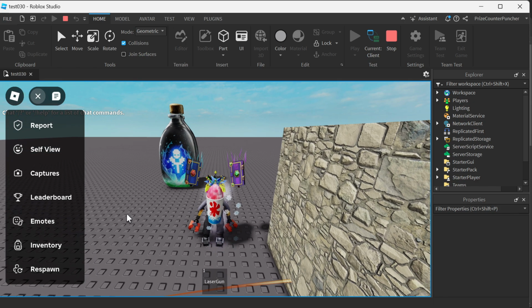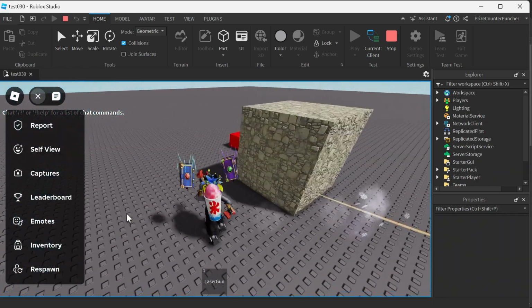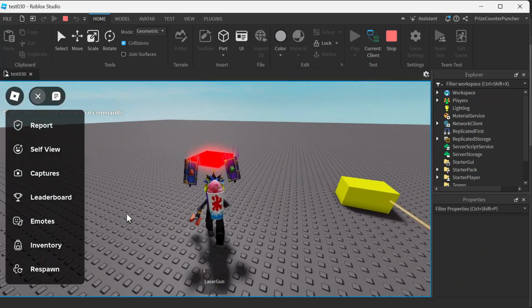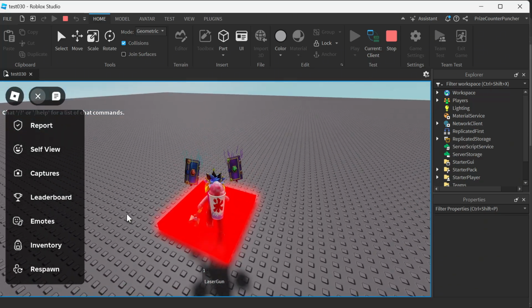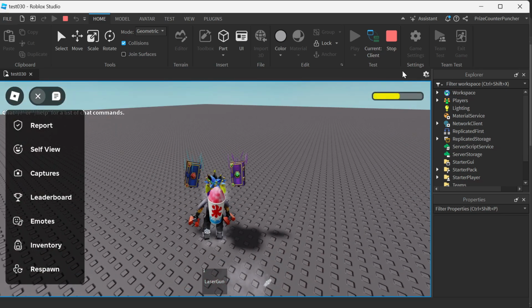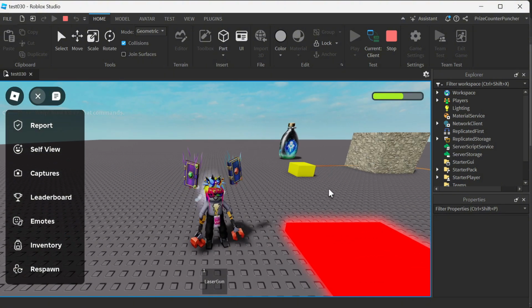Let's take for example the health bar. So let's say if I go and I jump into this lava pool, right? So I'm losing health, and when I'm losing health, you can see my health bar is being displayed over here in the top right hand corner of my screen. But I can set that so that it doesn't show up when I'm losing health. Let's go back to Studio and take a look at how we can script this.